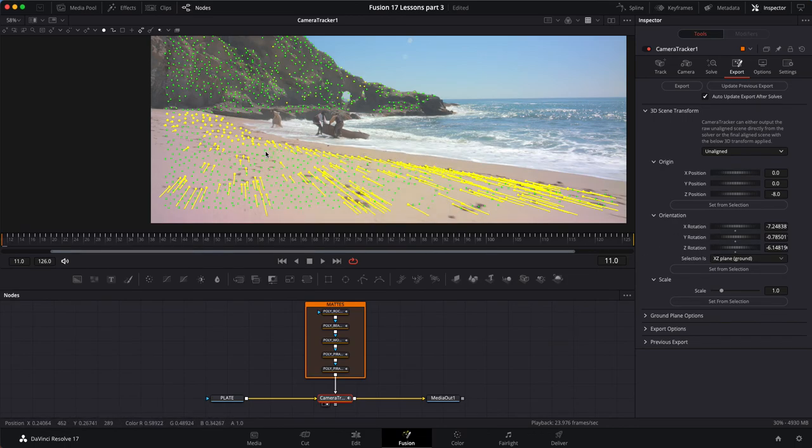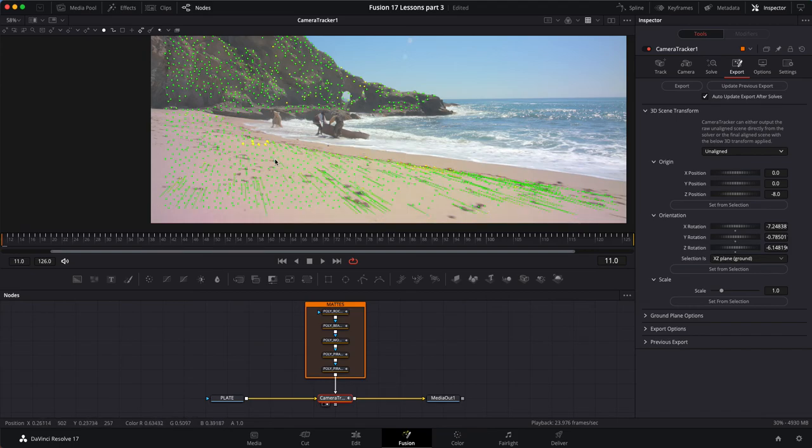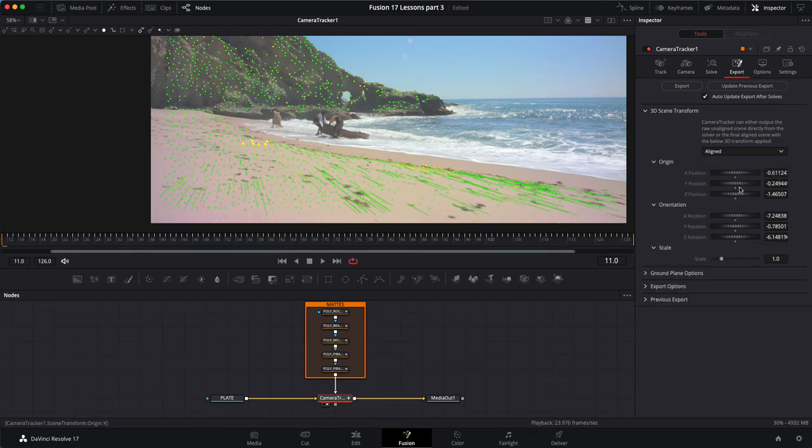So I can go to a few points here, okay? And then over here, on the origin, you're going to say set origin. And now we can just go back to aligned, and now we have all these parameters locked, as you can see here. Okay, perfect. Now we can finally export our camera track. Okay, so now we did that. We're going to click on export.